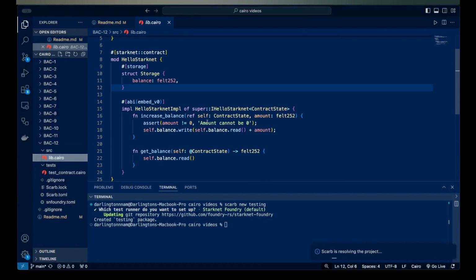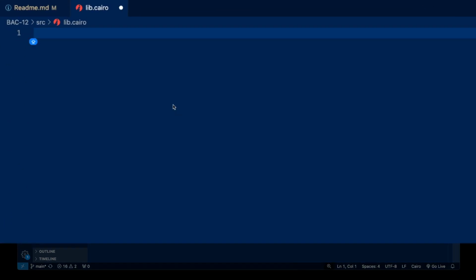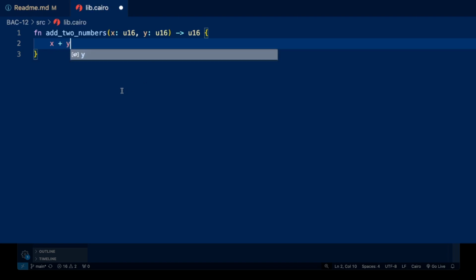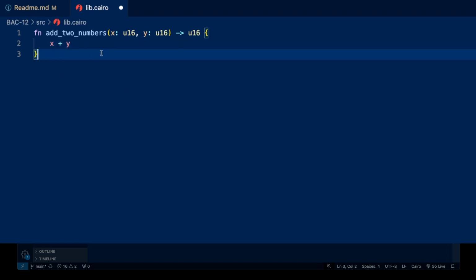So I'm going to go back into lib.cairo, and for now I'll clear all this. And we can start with a very basic function. I'm going to write a basic function that adds two numbers. It's going to take in X, maybe a uint16, and it's going to take in Y, which is also a uint16, and return a uint16. All we want to do is simply add both numbers, X plus Y. Like I said, it takes in two numbers and returns the addition of both numbers.